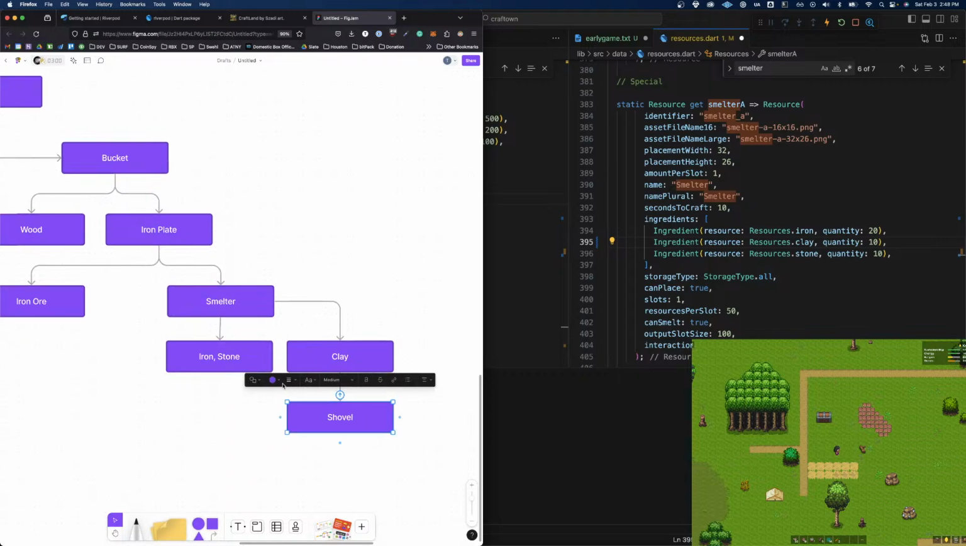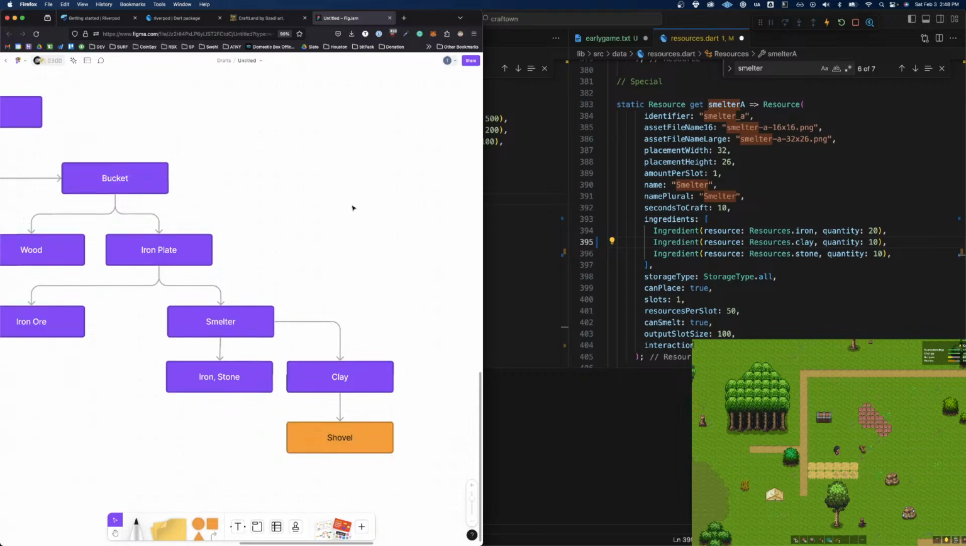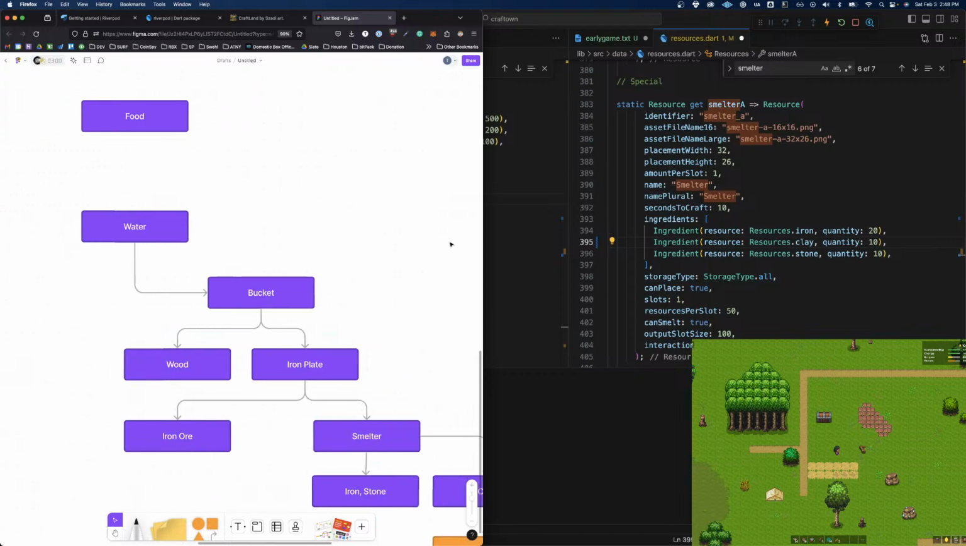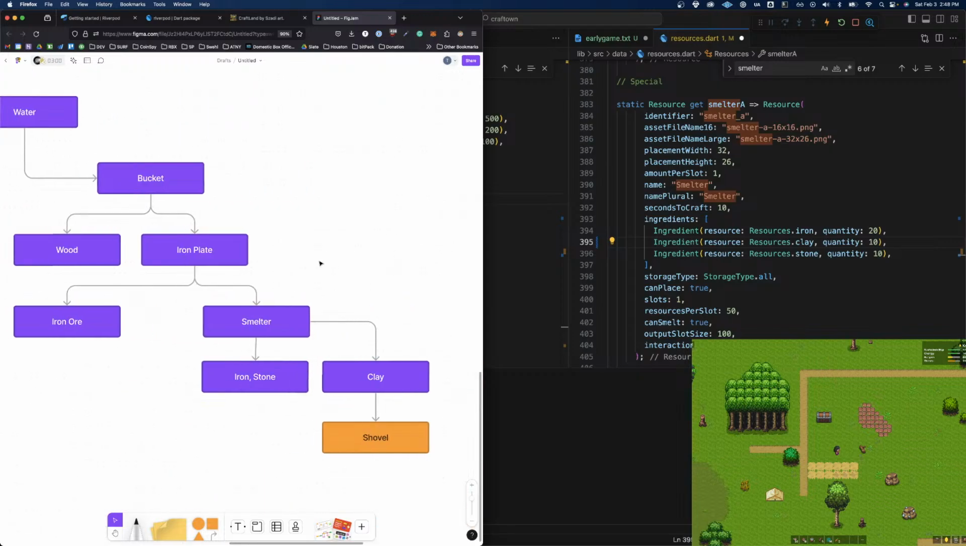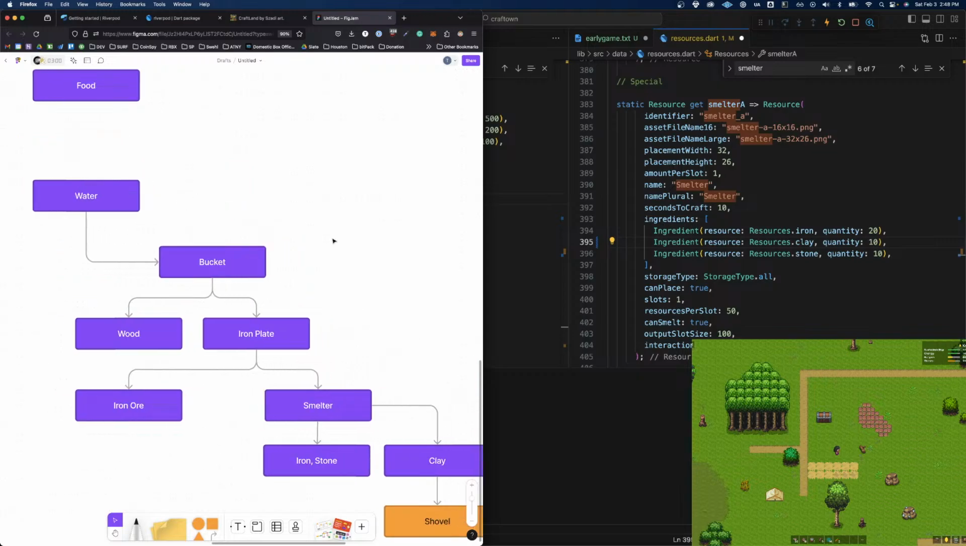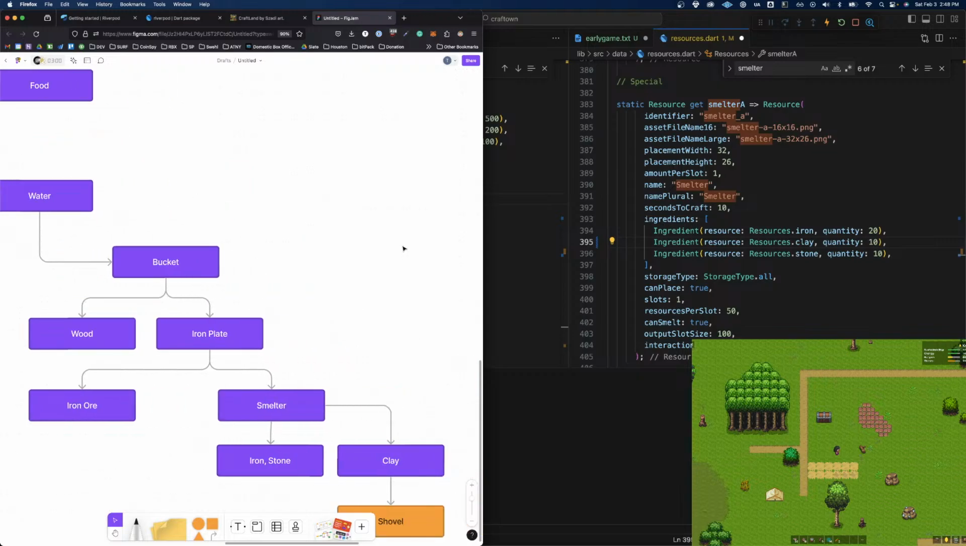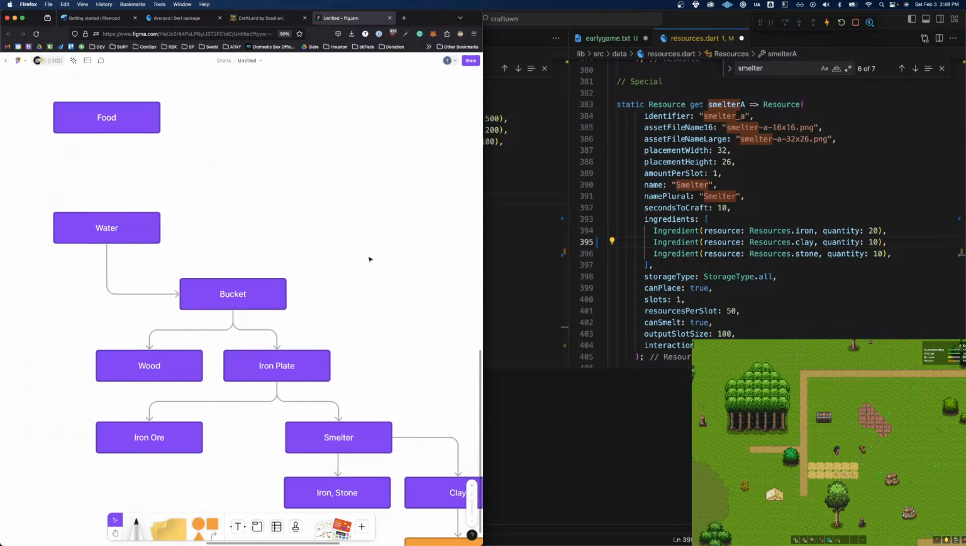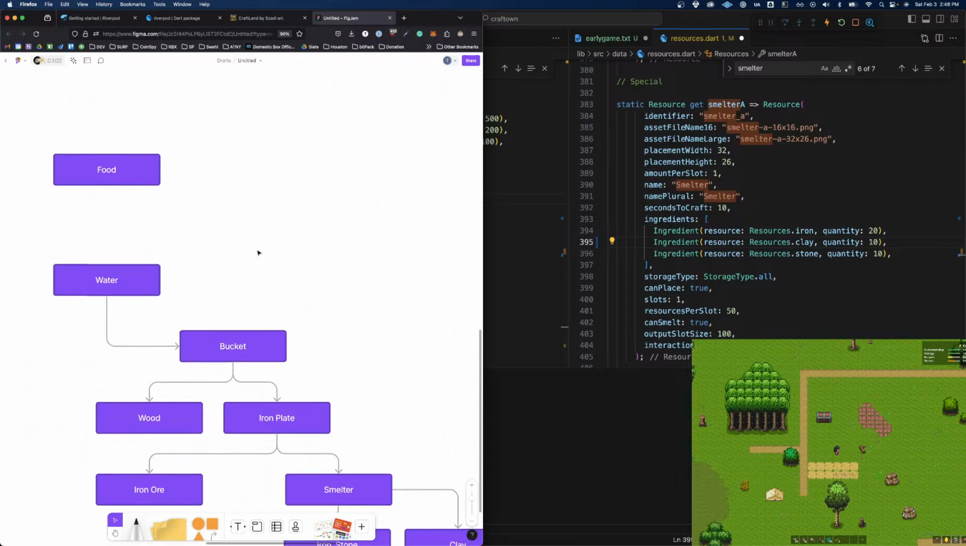Okay, so that means we're going to need a shovel resource, which I'm going to make a different color because we haven't made this yet. We have the tool, but we don't actually have the way to craft it. So that kind of gets you to your iron plate, so you can get a bucket so that you can get water. So it's kind of like a race at the start to get that before you die of thirst. So that's cool.